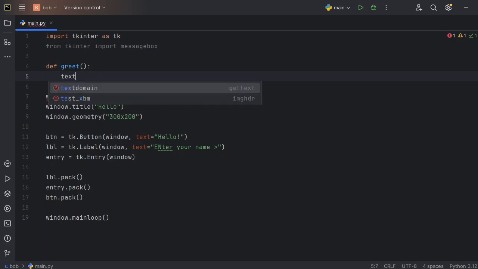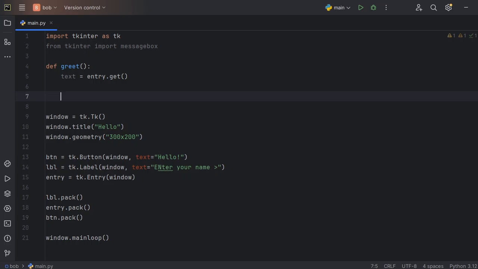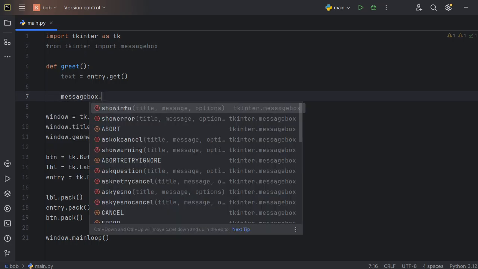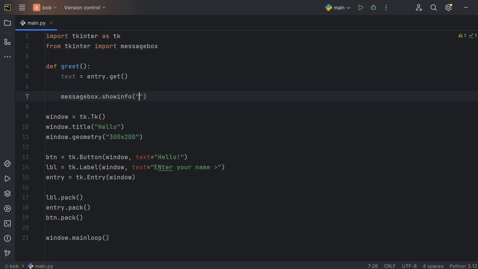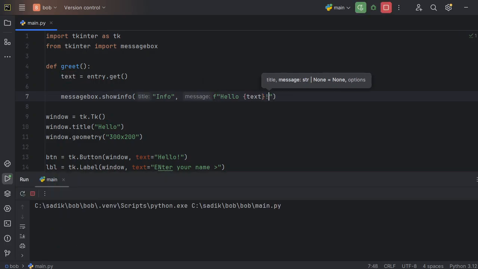So we are gonna take the text from the entry using the entry.get function, and then we are going to do messagebox.showinfo. First is the title, info, then the message, which will be the hello text. And let's run this.